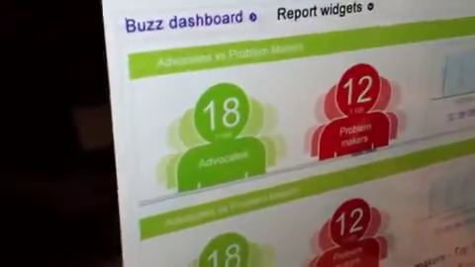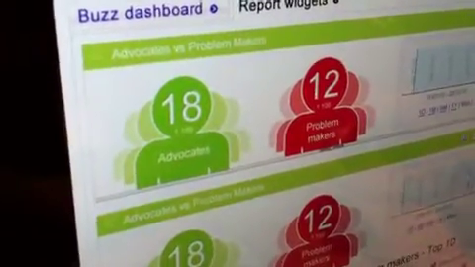Camille. So now we're gonna see another of the widgets that we're gonna be doing, and this is a very interesting one. It's this one, we call it advocates versus problem makers.